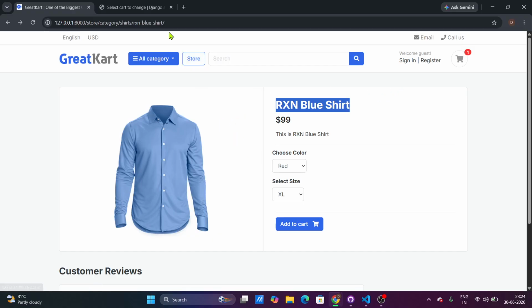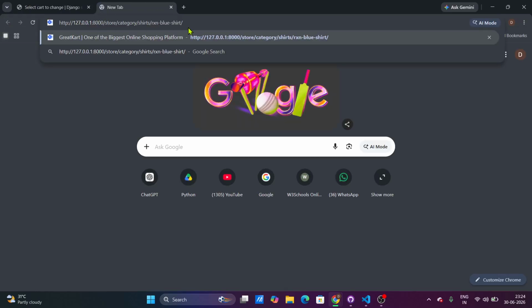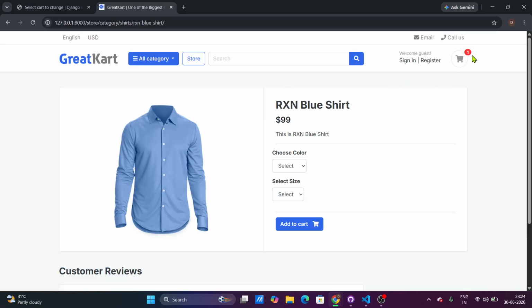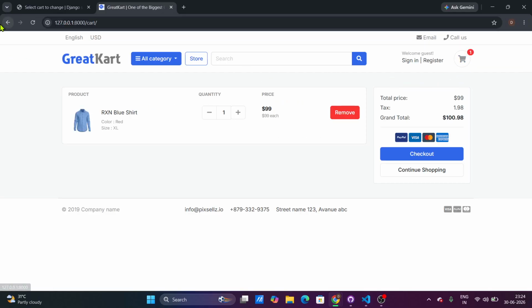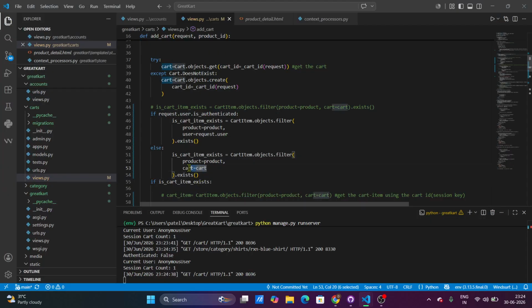So now if we close this website and again open, then you can see the same item will be there. Why? Because the same cart will be there, the same session will be there. So we are currently session based before login. So everything will use this cart or session before login. Just remember this thing.